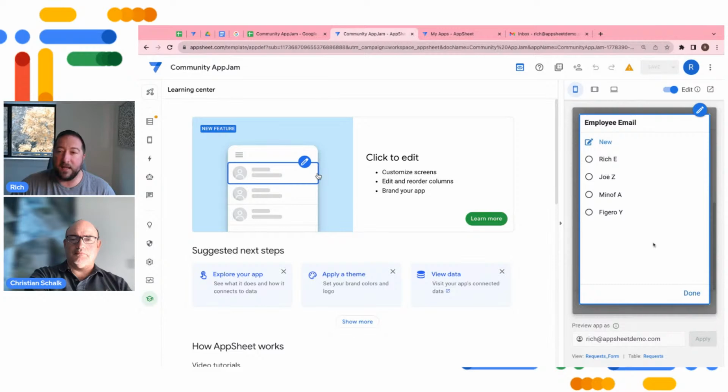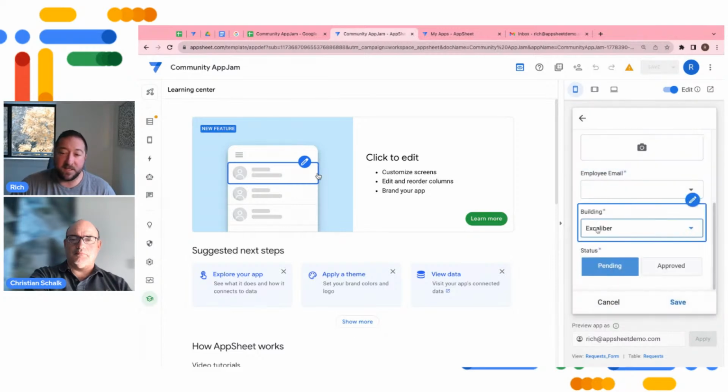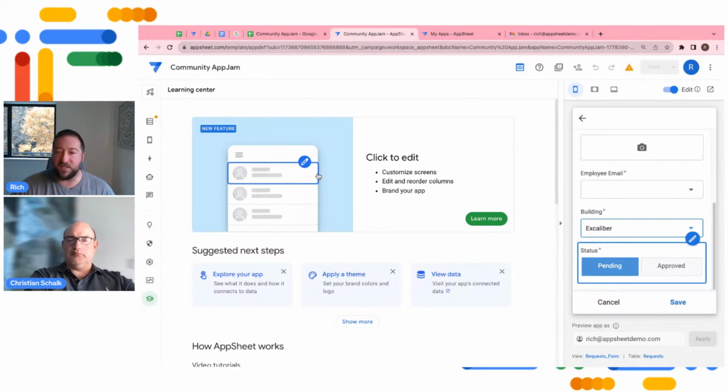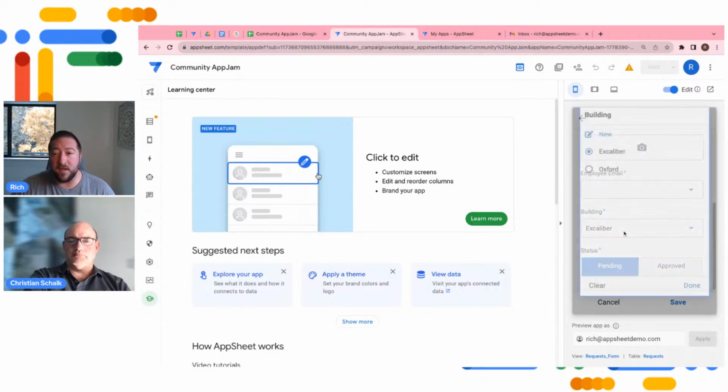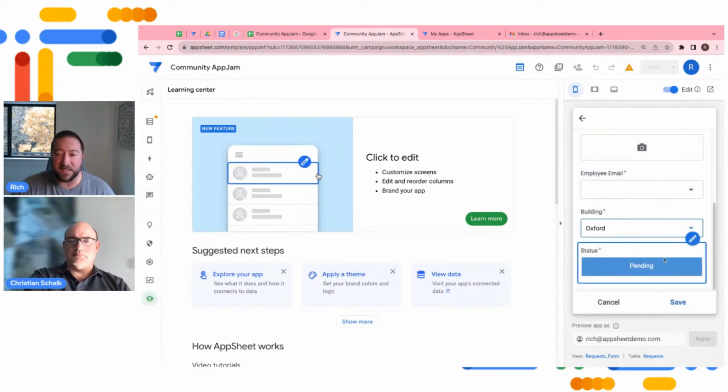So just by doing this, we can then lock that out so that when a form is being submitted and the building is selected, in this example, for the purposes of this demo, I have access to change the status because I'm an approver for the building Excalibur. But if I change this over to Oxford, you'll notice that I can't change the status to approved.